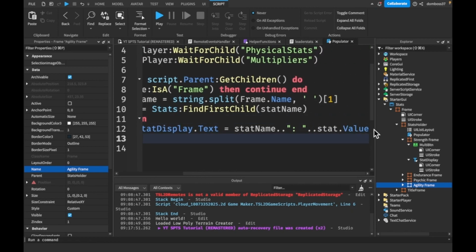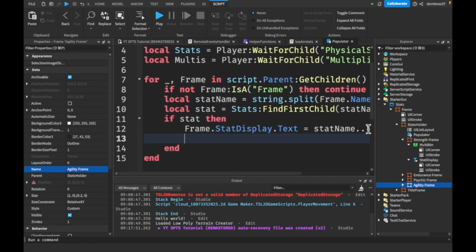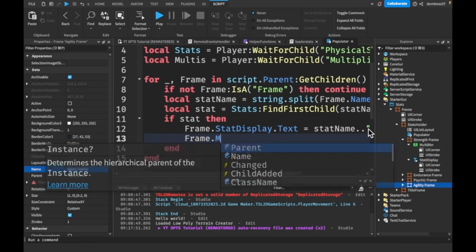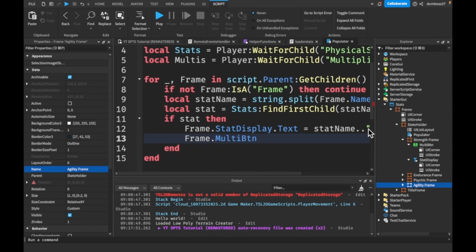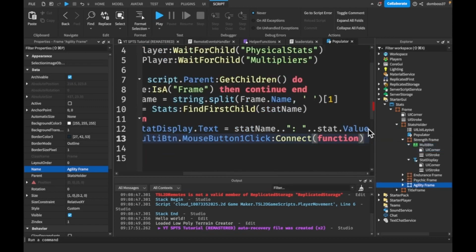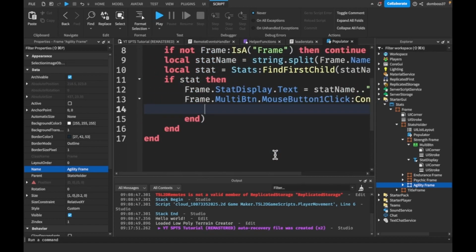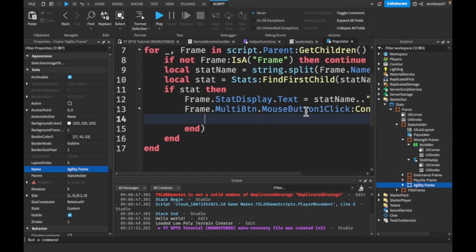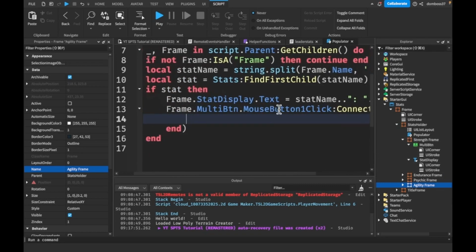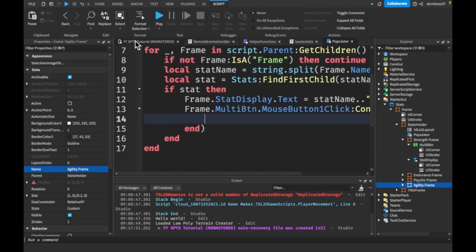We also want to add a click event for our button. So we'll say frame.MultiButton.MouseButton1Click:Connect(function. And basically what we're going to do is say that we have to create a little frame real quick.